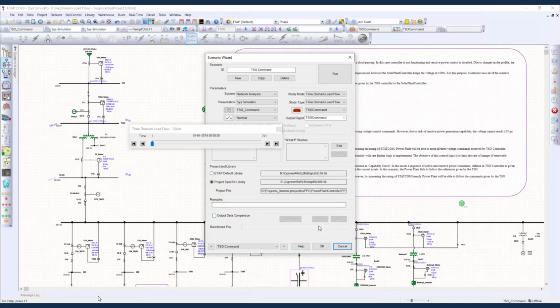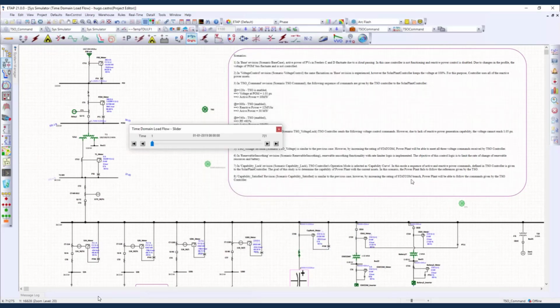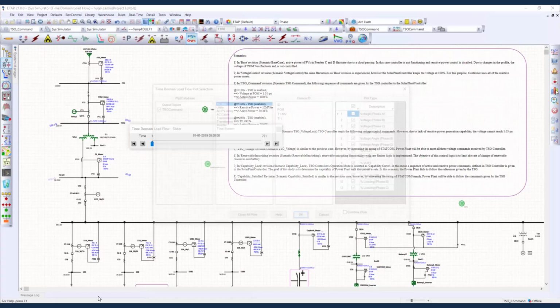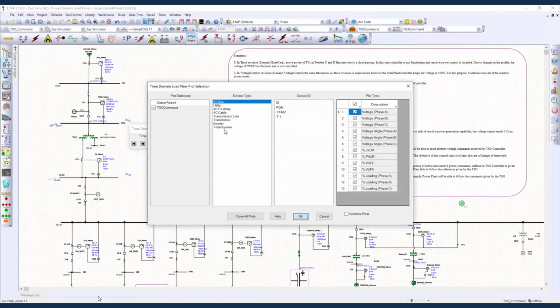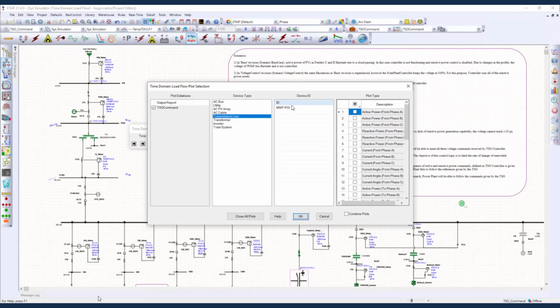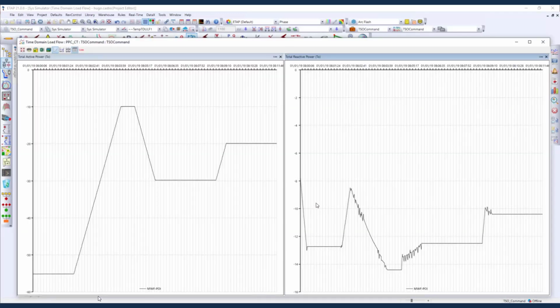We look at the results on the one-line diagram, as well as, which is easier to look at anyways, go through the trends, the plots. So we can select, for example, the point of interconnection. We can look at, for example, total active and reactive power control, and we see the results. In this example, we're looking at the response of the system, which includes all the generation based on transmission system operator commands that are sent to the controller.